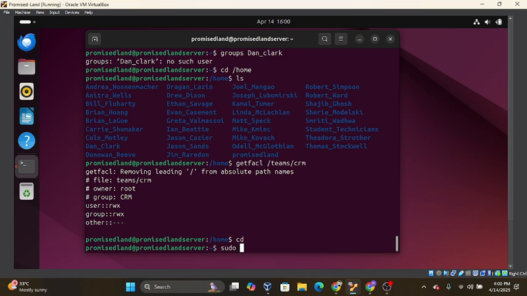So the next one we'll just do is about the firewall, to show that the firewall is running, and also to make sure that it's active.